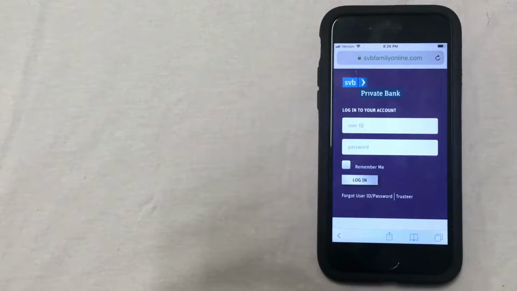I do also want to let you know that there is sometimes an additional fee to use this service to order checks, but that's something that the customer service representative will be able to lay out for you when you speak with them.